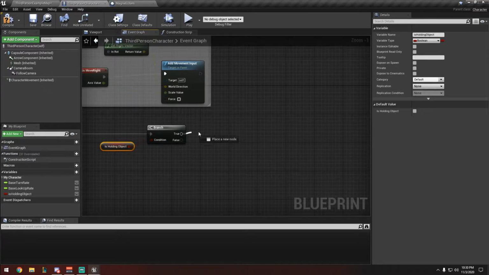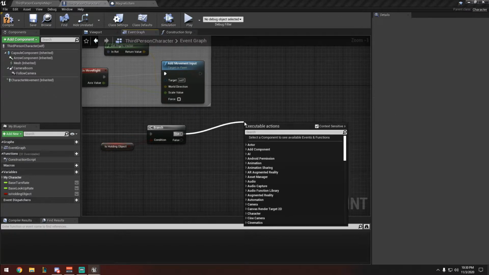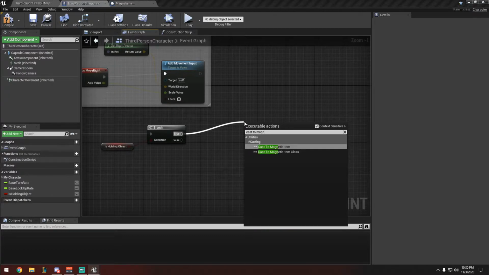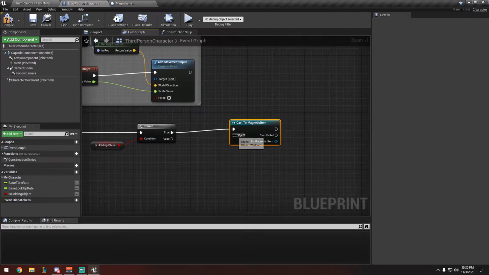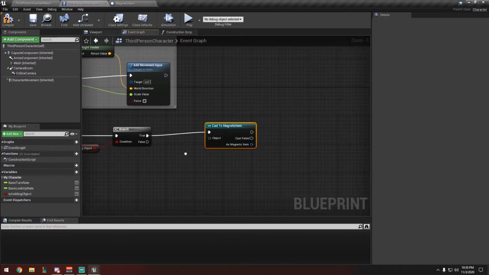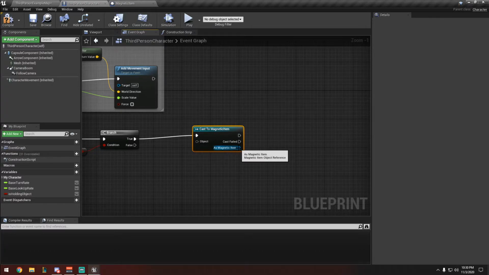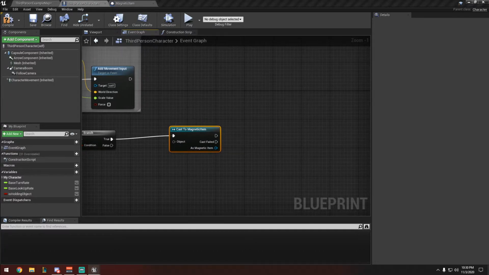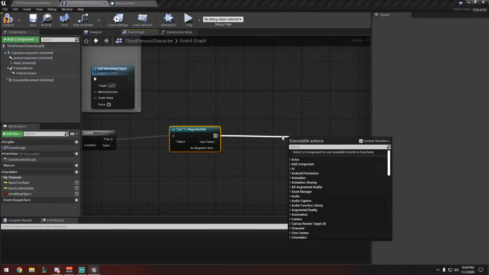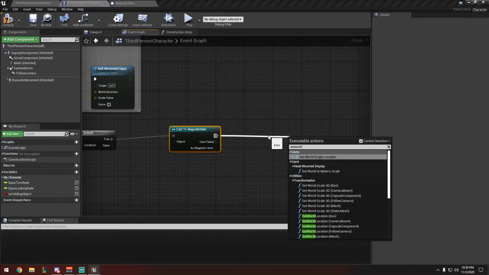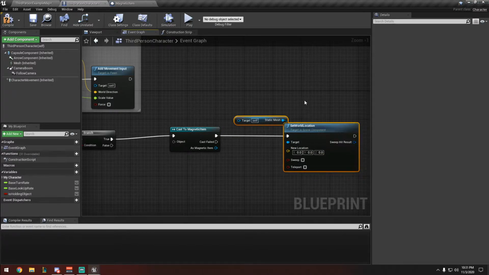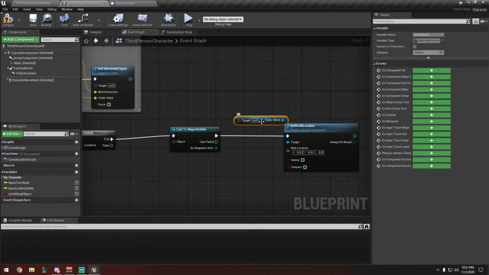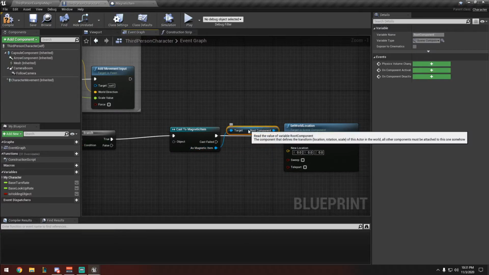From the branch, if it is true, we're going to cast to magnetic item. From magnetic item, it's going to ask for an object. We'll leave that blank for now. From there, we're going to drag off to set world location. And we want the static mesh. Get rid of that. There we go.